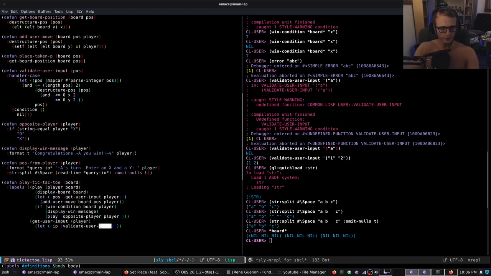I called it validate user input, and then pos is from pos from player. If IP, and IP and not place taken P, glad I didn't forget that, board IP, then return input. Otherwise, we will return format T, place already taken. Try again with the new line. And we will call get user input with player once again.